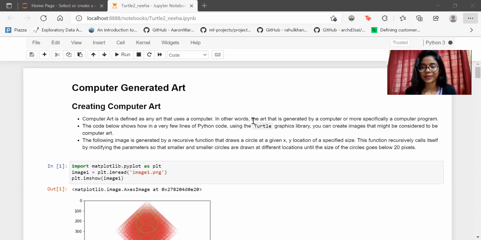Hi everyone. Today let's talk about computer generated art. Computer art is defined as any art that uses a computer. In other words, the art that is generated by a computer, or more specifically a computer program. The code below shows how, in very few lines of code using the Turtle graphics library, you can create images that might be considered to be computer art.